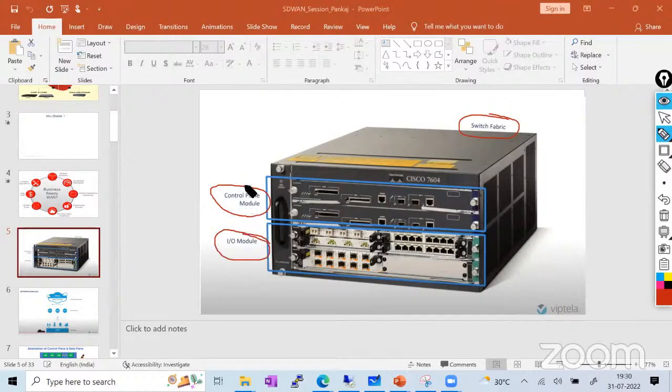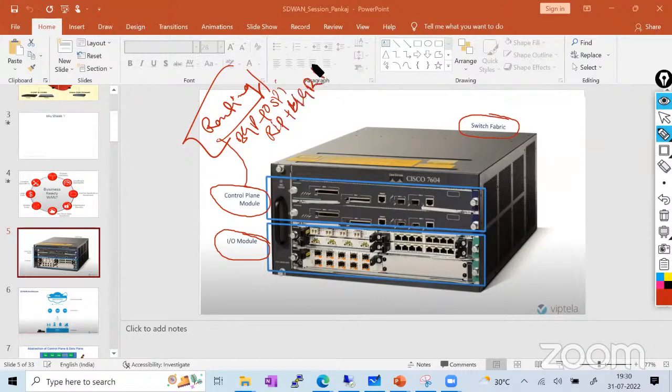So just understand, control plane modules take the routing information. Whatever routing we have, control information like BGP, OSPF, RIP, EIGRP, static plus connected, these are all routing. Whatever routing we have, they are stored in the routing tables, right? So that is the control plane where we store the routing information. Every router has routing tables where routes are installed. That is known as the control plane in any vendor.